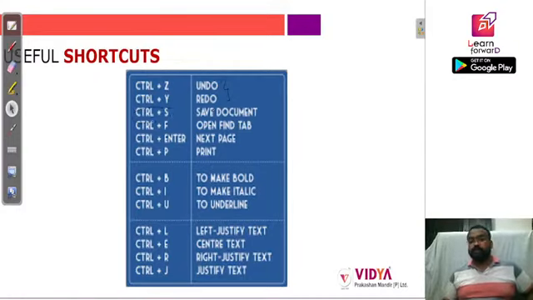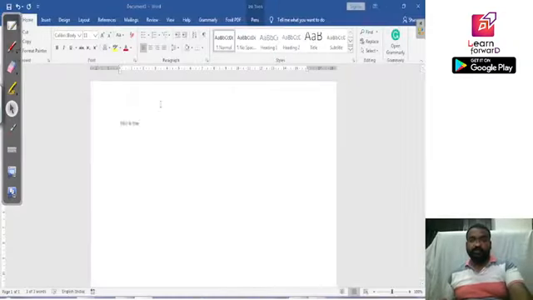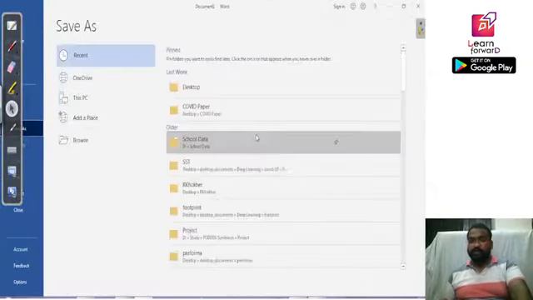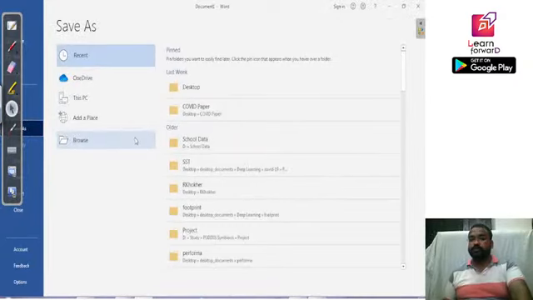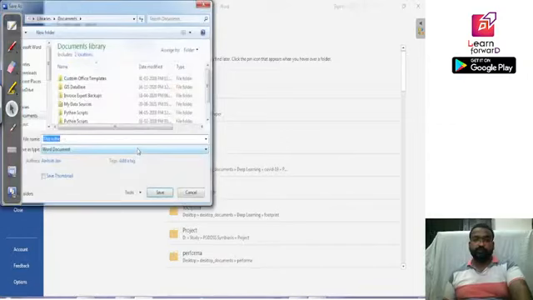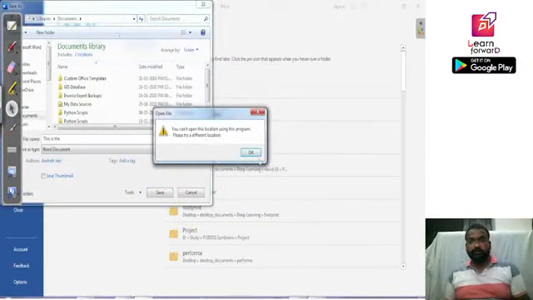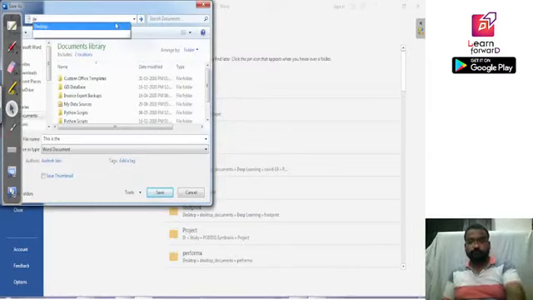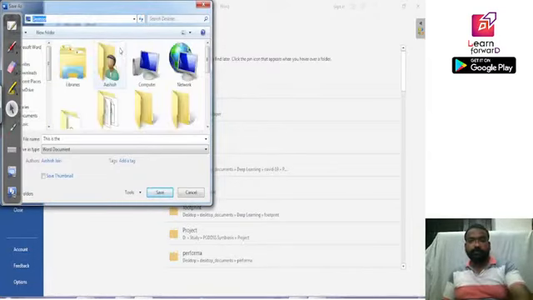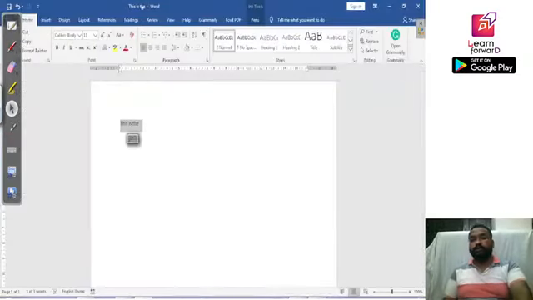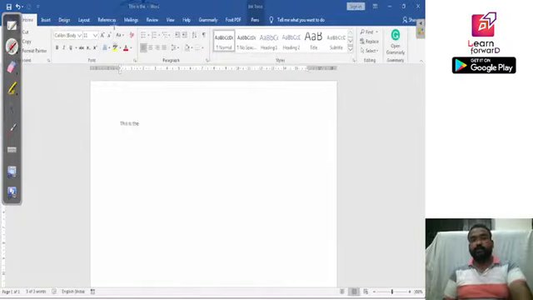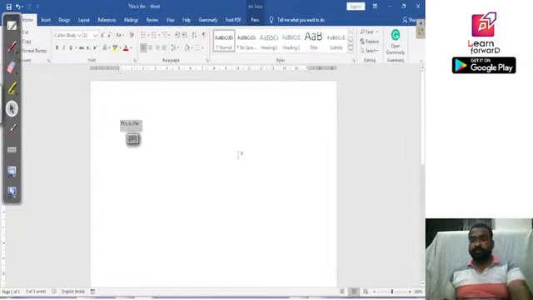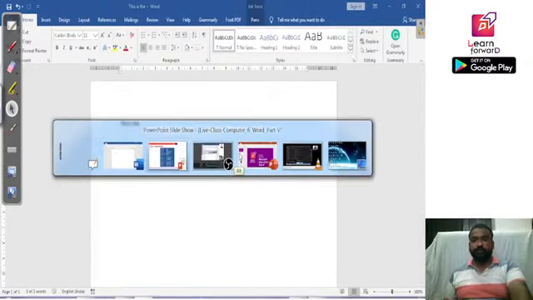Now to save a document, we have a shortcut Control S. I hope we have discussed this while saving our document. So you have to simply press Control S, and now it will ask you where you want to save. So you can simply browse and save your document over there. Suppose I want to save it on the desktop, let's say I will save it over here. So now the document is saved on the desktop. So this is one of the shortcuts by which you can save your document.